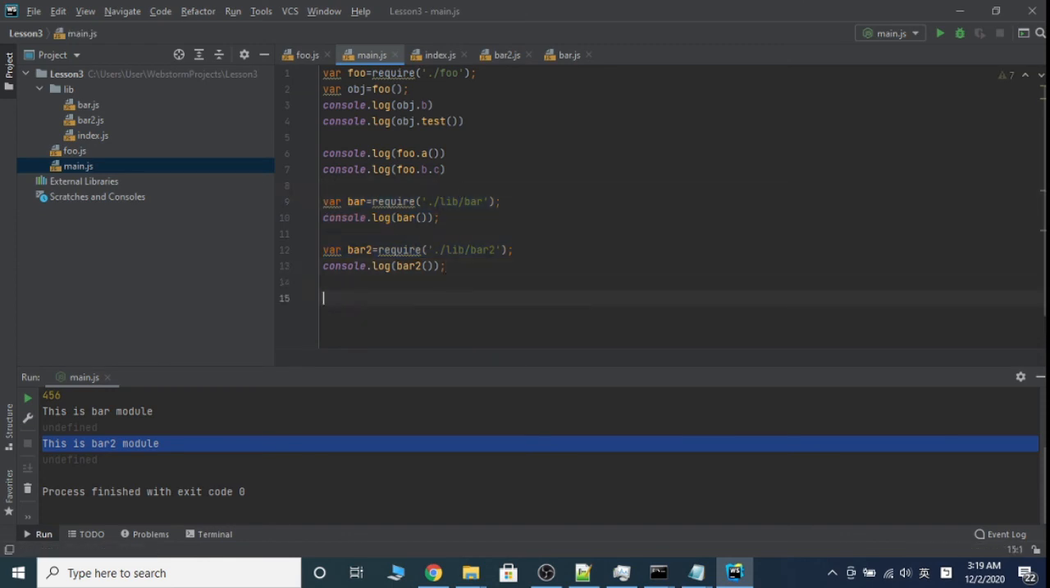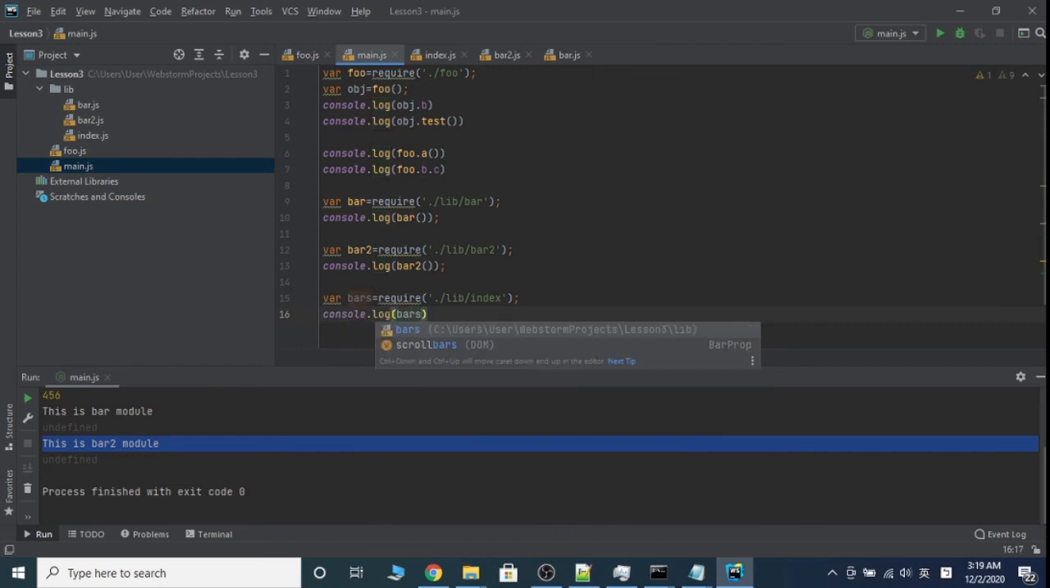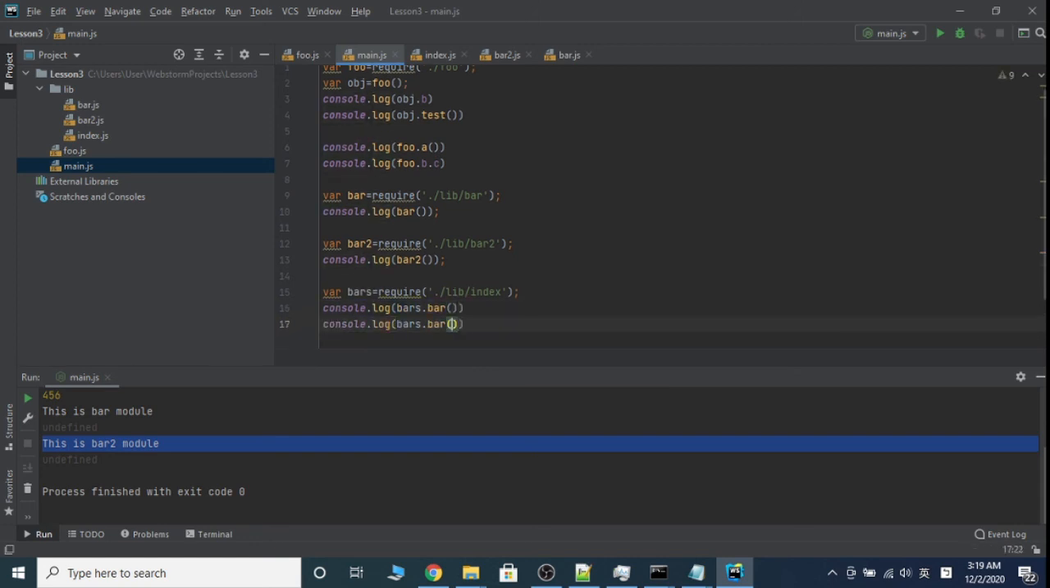Instead of doing this, we can do bars. Let's require everything from the library folder. We use index. Okay, let's console. So we have bars module that is from the index, and inside the index we have bar. We reference bar module and the bar2 module. We can console log print out the bar, and so we can print out bar2.